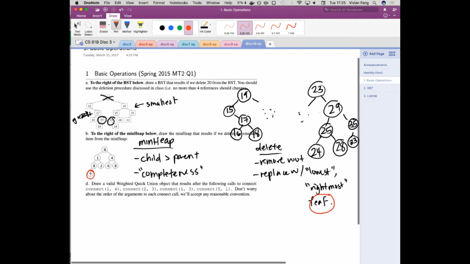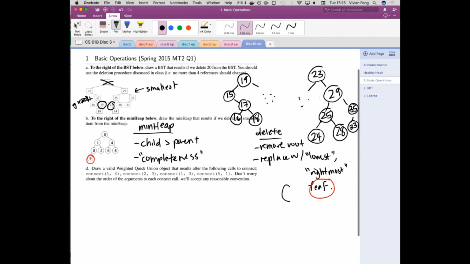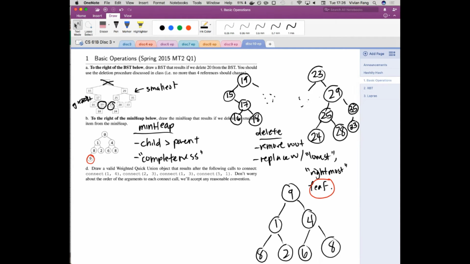Yeah? So now here's what our heap is going to look like. It's going to look like 9, 1, 4, 8, 2, 6, 8. Now this heap is complete, right? But it's not a min heap. So what we did was we satisfied completeness, but now we have to enforce the fact that the child is greater than the parent. Does that make sense?